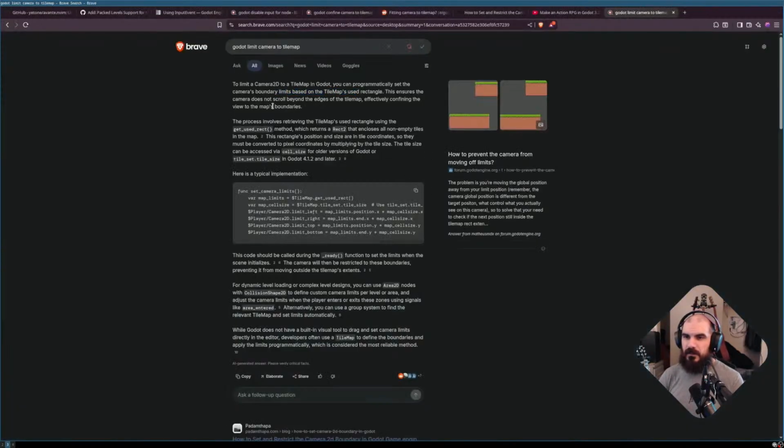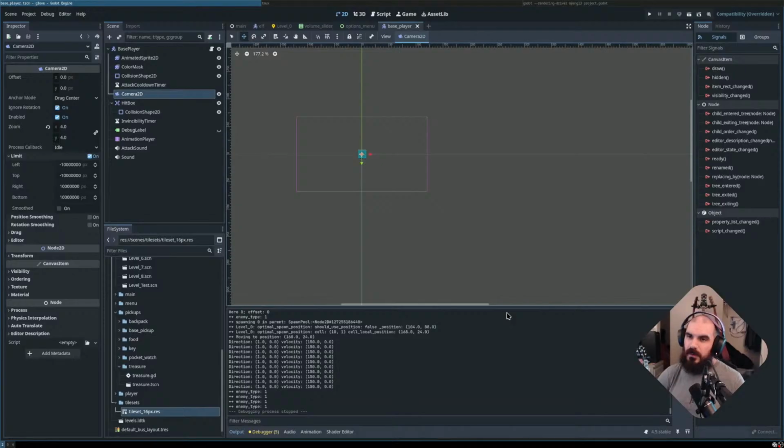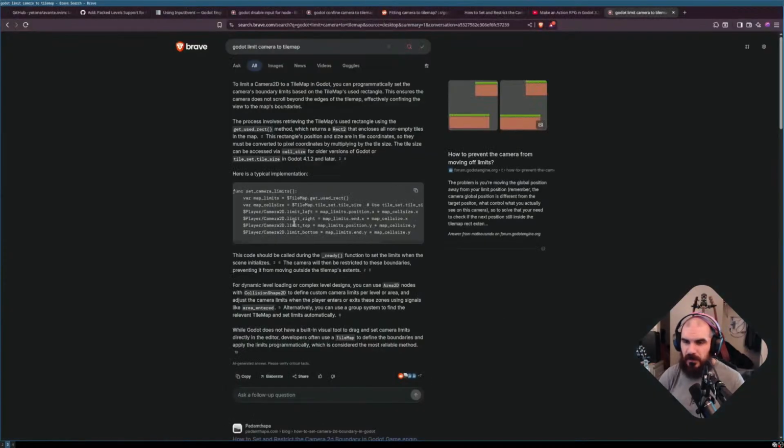To limit the camera, you can programmatically set the camera's boundary limits. Oh, right, based on the tile map. That's actually probably the easiest thing, if that works. I don't know what that would do because the camera is centered on the player, so I don't know if that would actually work, but here's a typical implementation. We're going to try it blindly. It's going to require a lot of edits, but that's okay.